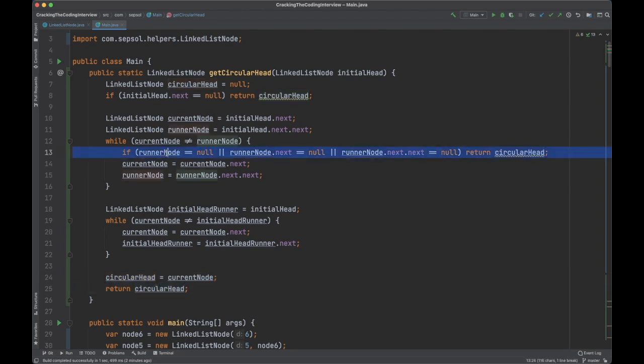And here we had a conditional statement that was meant for linked lists that are short and are not circular. So yeah, we are basically checking both whether this points to any nulls, and we are also checking whether runner node is going to null out.